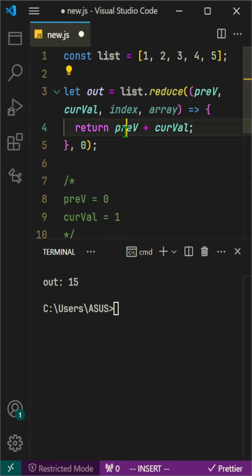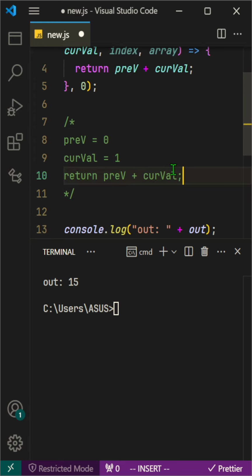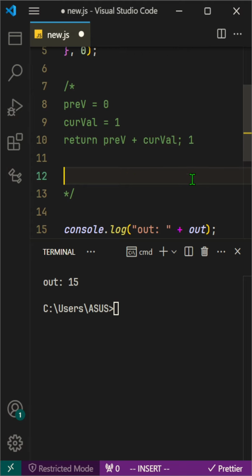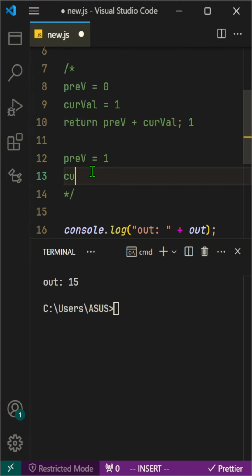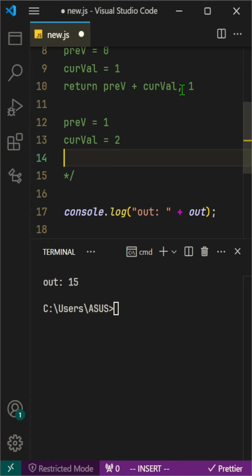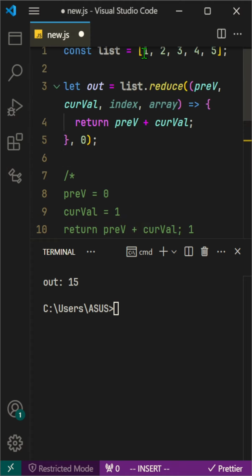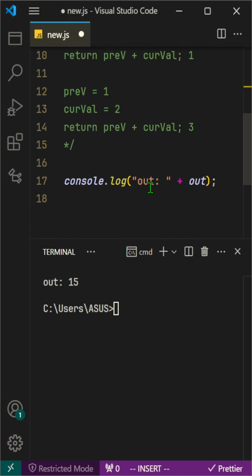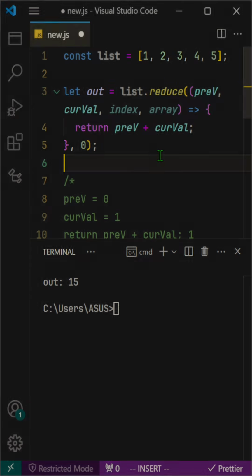Then what happens? We are returning previous plus current, which is 1. Then our previous value becomes 1, and our current value becomes the second element of the array, so it will be 2. So what are we returning? 1 plus 2, which is 3. Like this, we are looping over the array, and at the end, we are getting the out value. I hope you understand this reduce function. It's very simple.